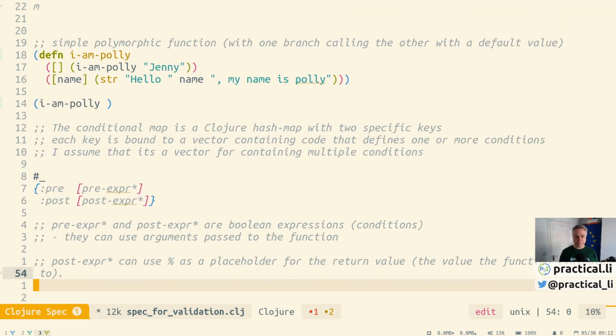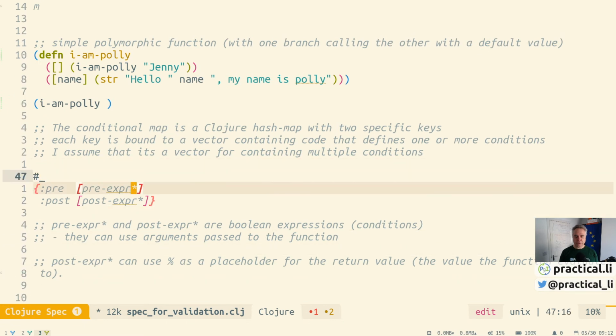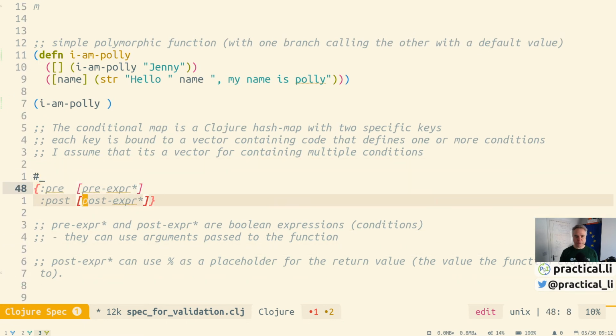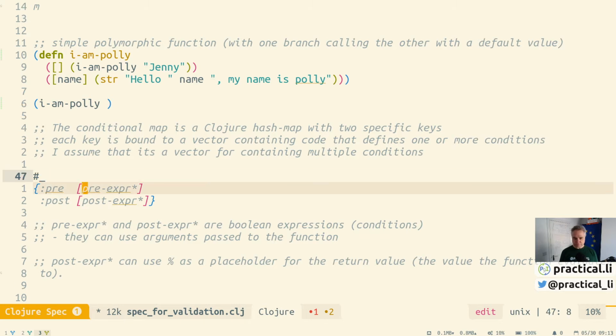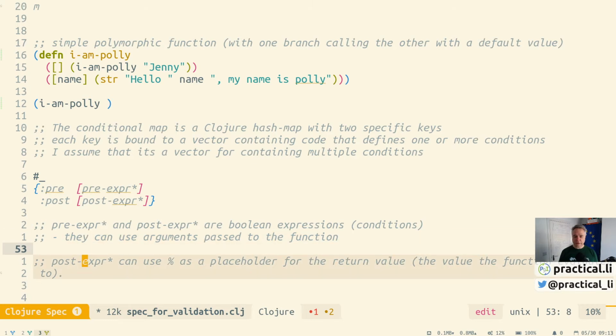We can add this map as a pre with a pre expression and a post expression, and these are sort of Boolean expressions like conditionals. So is something odd, is something even. Or we can write our own function that returns a true or false value. And so anything that returns true or false we can use as a pre and post condition. And they will check whatever we want them to check, really. So they're a nice and kind of simple approach to do that.